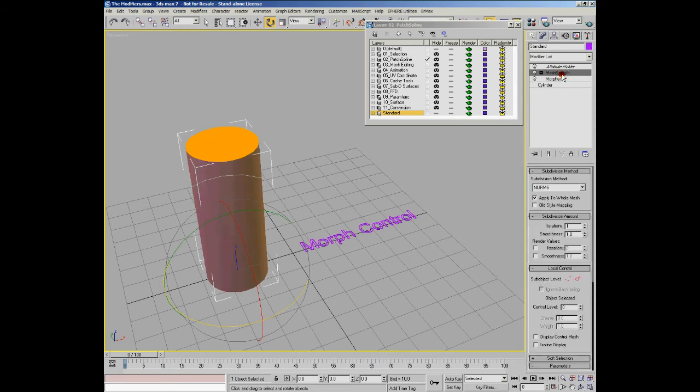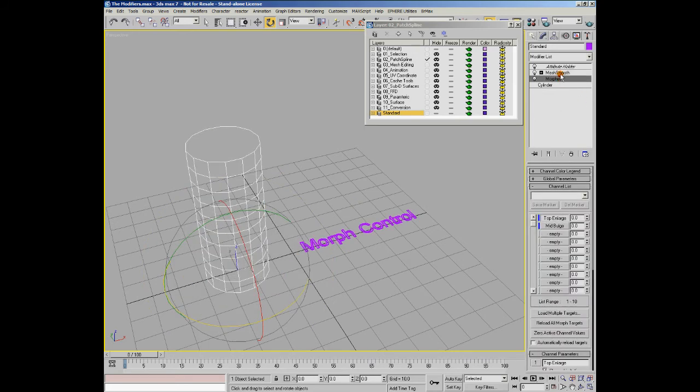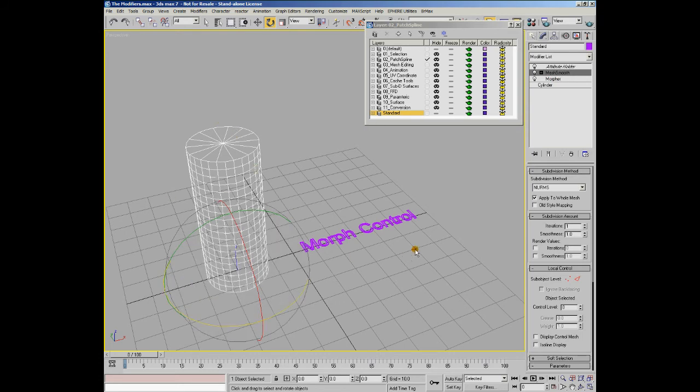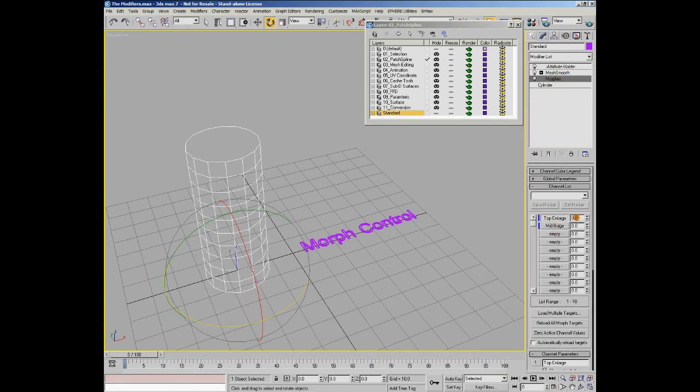Then we've got a mesh smooth on top of that, and in this case you can see it's smoothing the sides of the cylinder but nothing else, so I'll just do that again. There you are, so you can see the mesh smooth is coming in there. And then I've got this attribute holder at the top, and it's got these two custom attributes and a slider, and I've wired up those attributes to the two channels which you have here, these two parameters. You've got this percentage here and this percentage here.